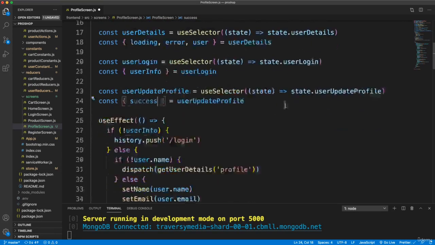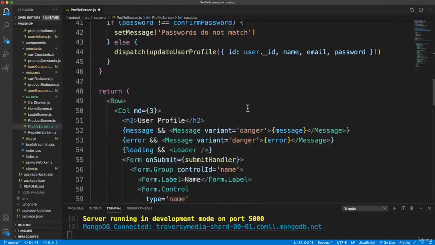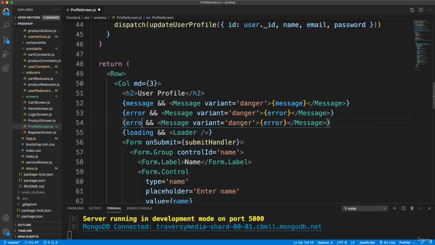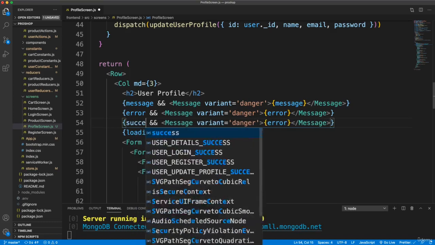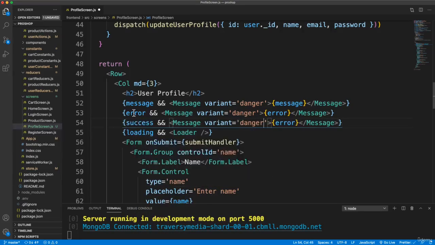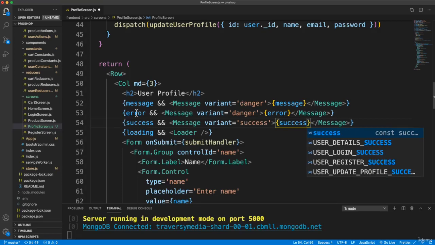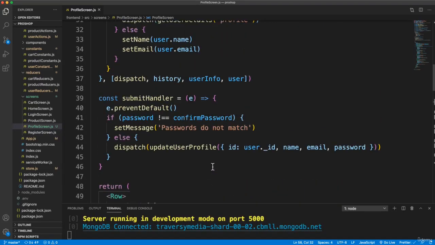And then what I'll do is go down to where we're showing our messages, and I'll just copy this down, and let's say if success, then we want to show a message, but I want it to be a variant of success, and success. Okay, so we'll save that. So now we should be all set.